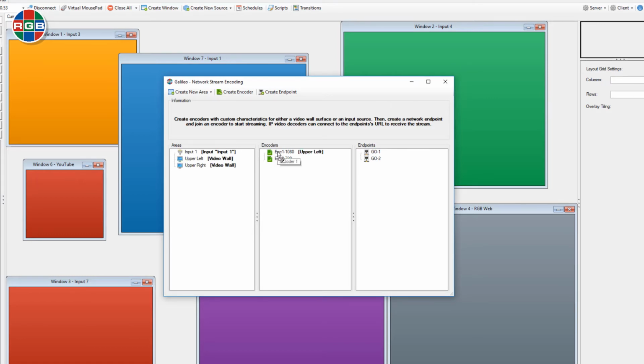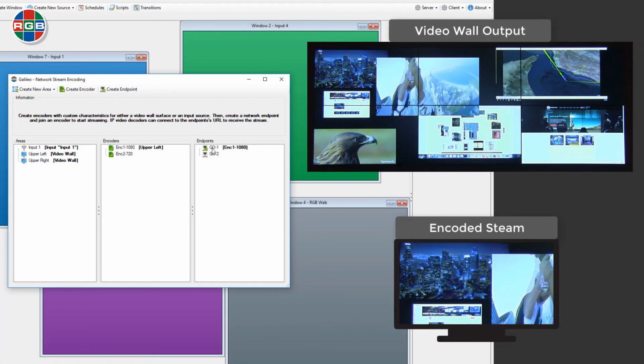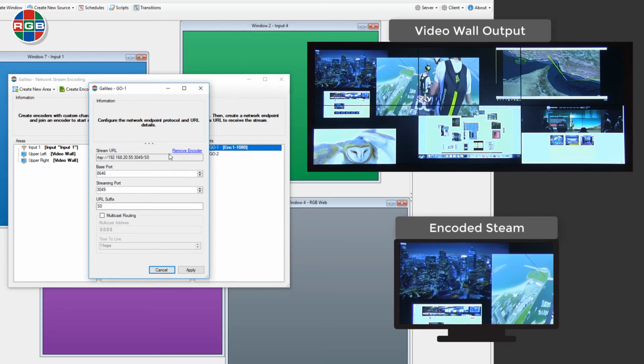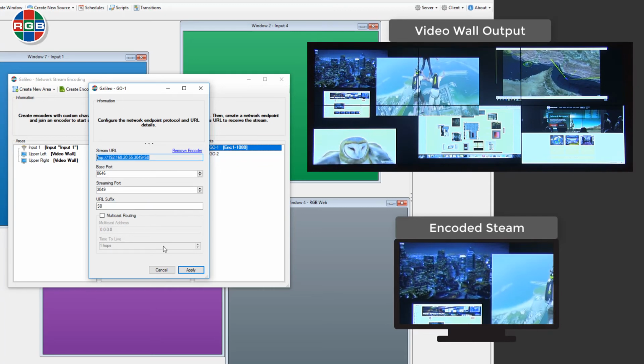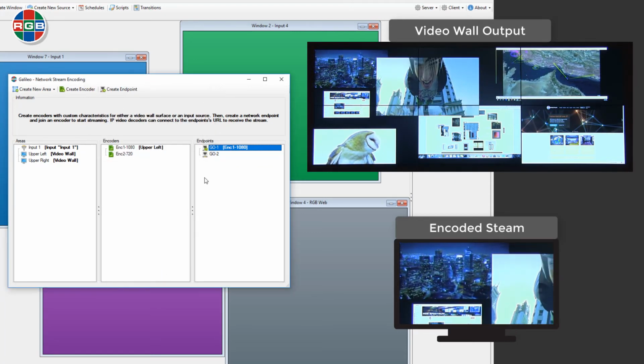So I can drag my upper left area onto encode 1, and now drag encoder 1 to Galileo 1 endpoint. And that starts the streaming process. As you mouse over the encoder, you'll see the RTSP URL to use for your decoder, and immediately you'll see that video wall output portion, the upper left, on your decoder. You can double click the endpoint to copy and paste the RTSP URL again, or change some other settings about this endpoint.